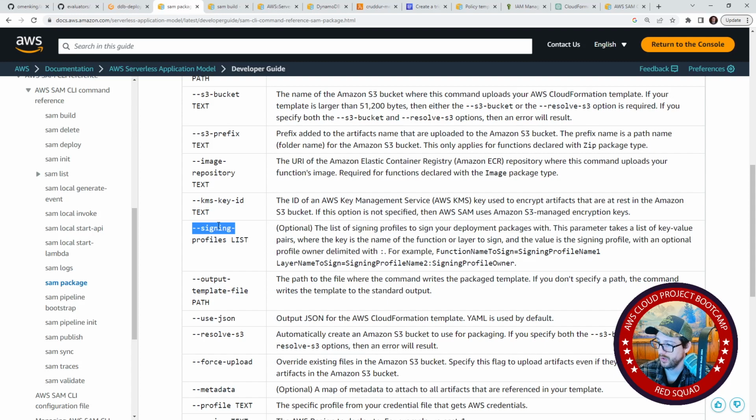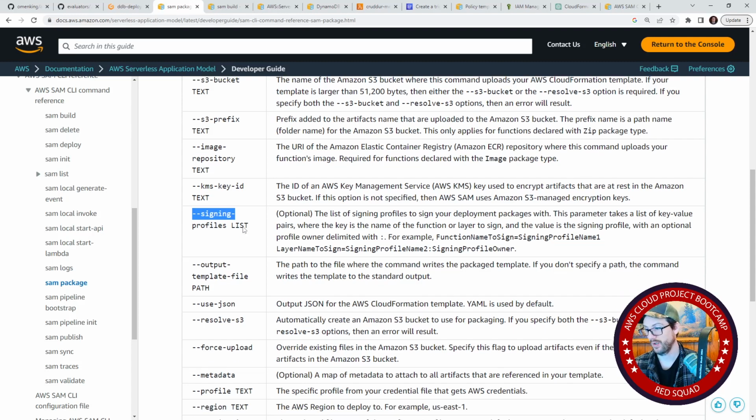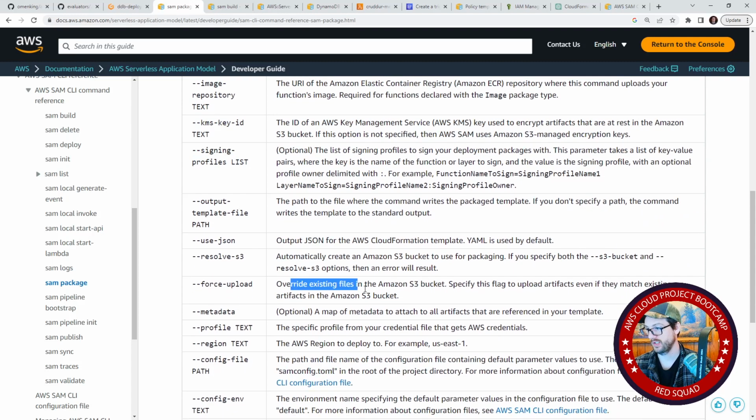Output JSON for CloudFormation template, YAML's default. I'm going to stick with the YAML, thank you. Resolve S3 automatically creates an S3 bucket to use for packaging. If you specify both S3 bucket and resolve S3, then it will result in an error. I kind of prefer to create my bucket because then we could end up with a lot of buckets, and I don't like that. Force upload, override existing files in S3, specify the flag to upload artifacts even if they match existing artifacts. I don't know if we want to do that right now, but we'll see.